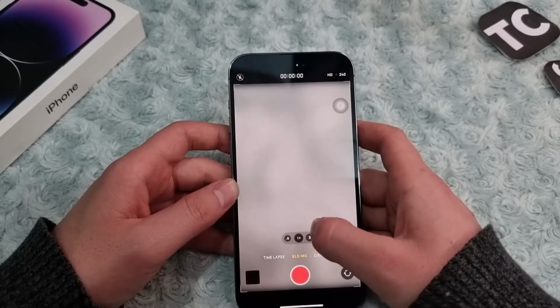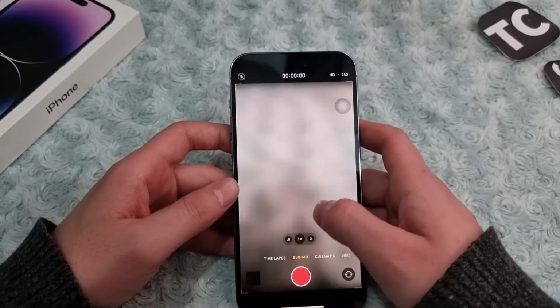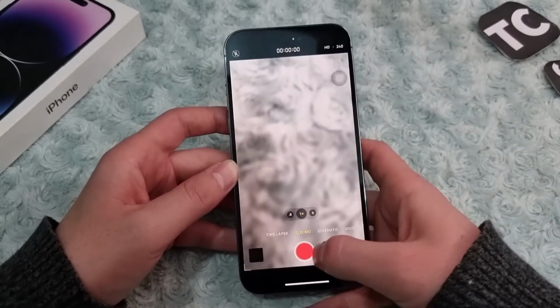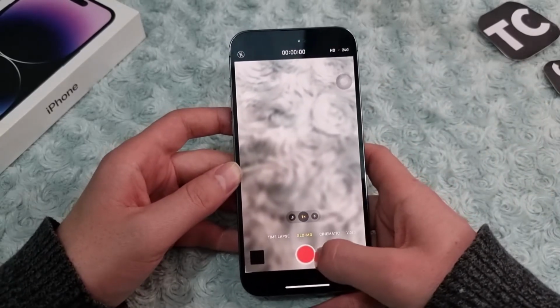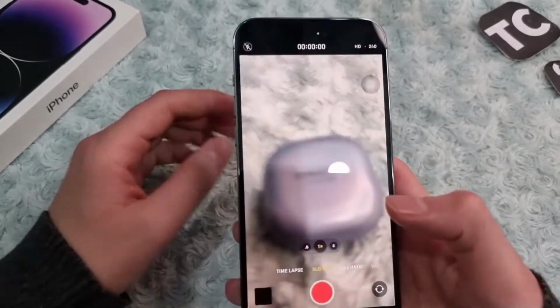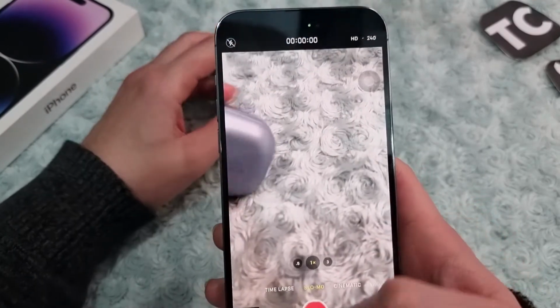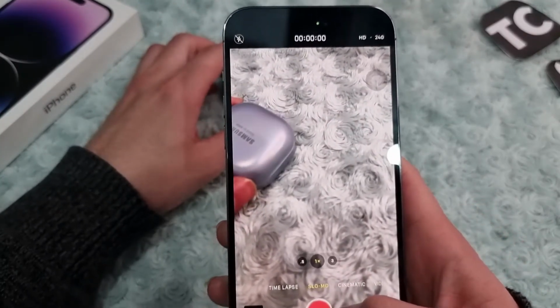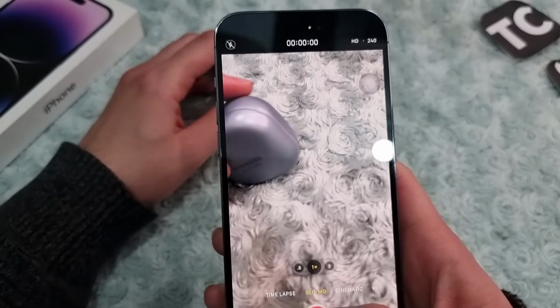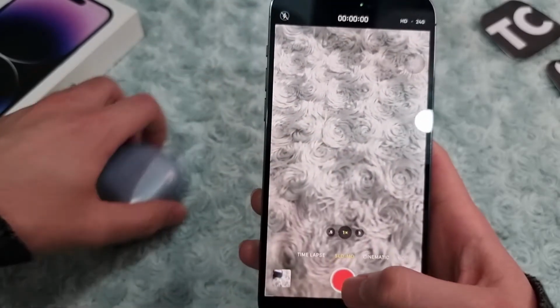You have 3x, 1x, 1.5x. I select 1x. And to start your slow-mo video, you can simply tap on this red button here. For example, let me record a slow-mo video here. I have this purse here, and let me tap on the red icon here, and yep, that's an example. Let me see how it goes.